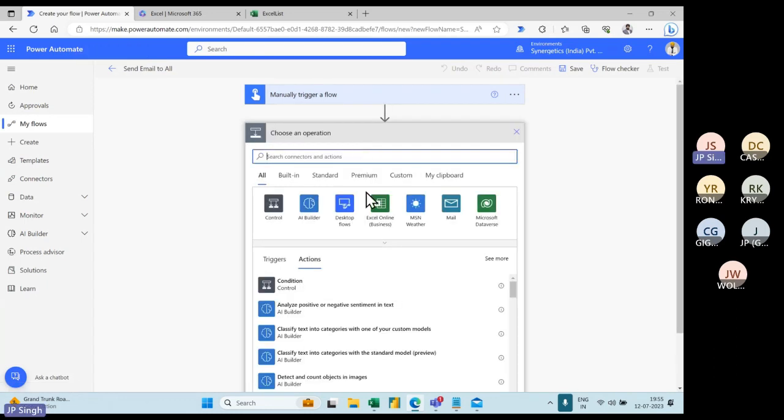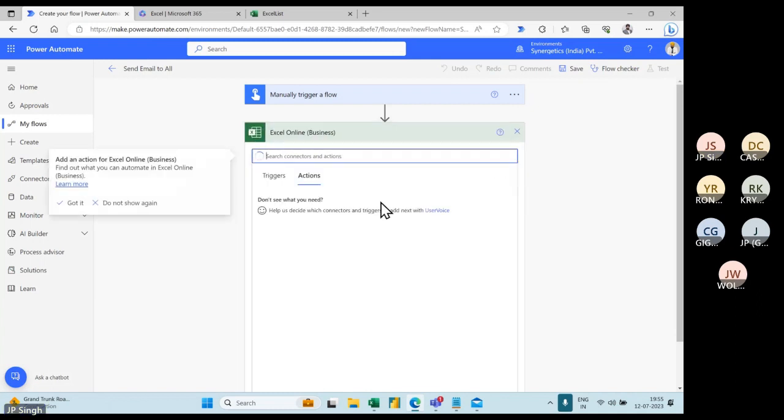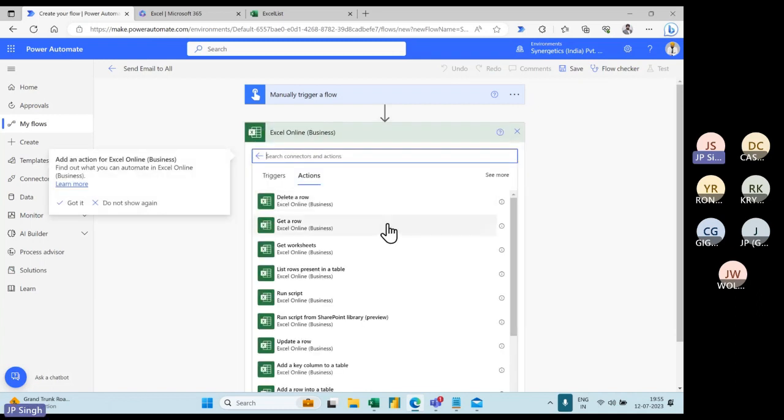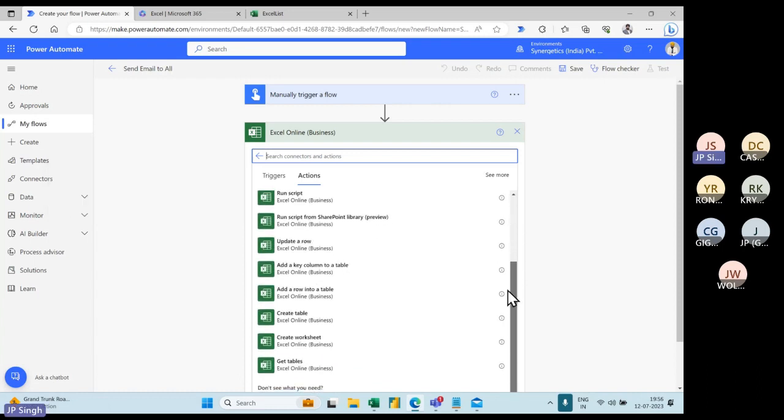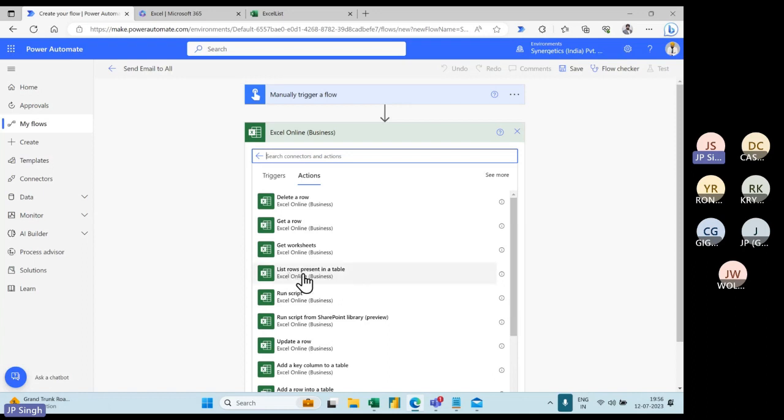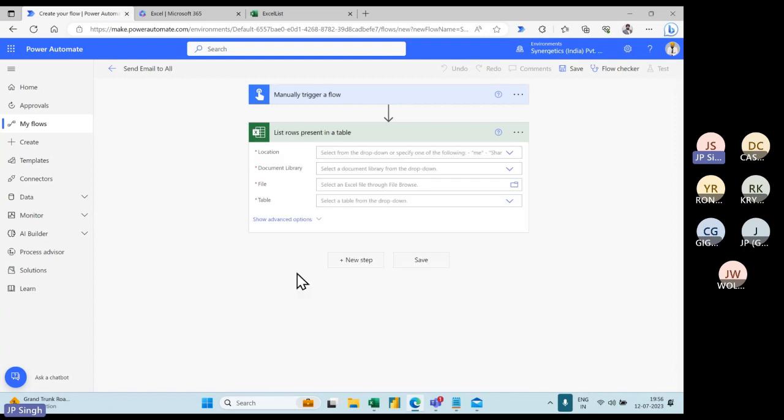We just come here, Excel Online. I have an option, get a row, which will give you one row. List all the rows present in the table. You have so many options: add a new row, create a table, get a table. But I think this will help me, list rows present in a table. I click on that, and it will ask me for a few pieces of information.